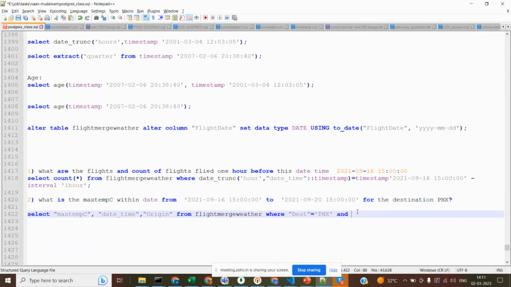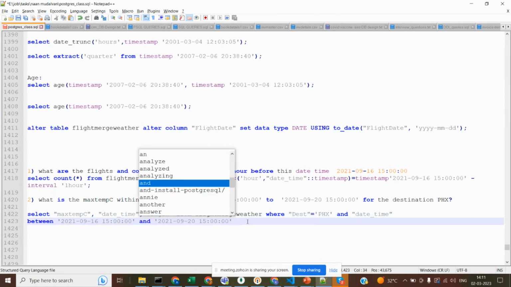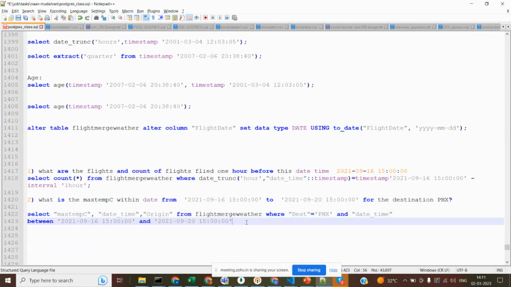So I'm going to use this date and time field. The date and time field should be between the range of dates. What is the range of dates? See here, this is my range of dates. So I need to put the AND condition here, between these two dates.